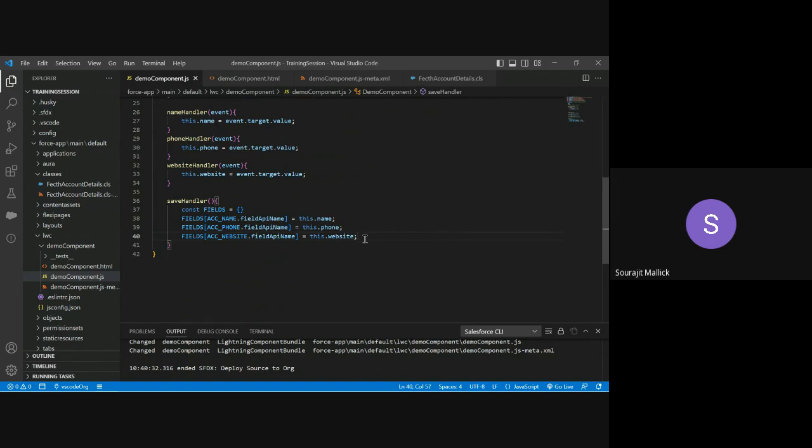Okay. Now what we have done here, we have prepared fields, which is basically nothing but an object. We have mentioned this as a blank object. Now in this object we are putting all those fields with the help of this field API name, and what the user has provided in those fields is coming in this name property or name variable, and from this name variable that data is going to the backend to this field API name.